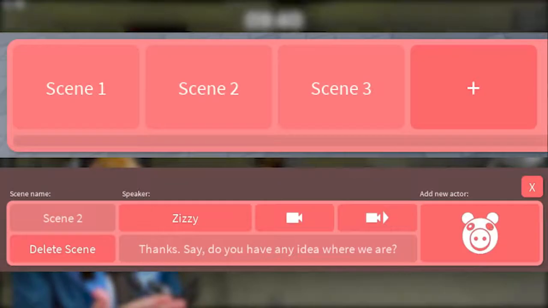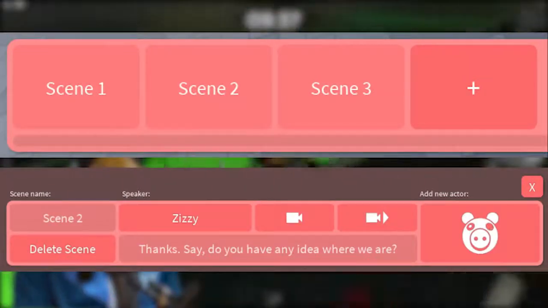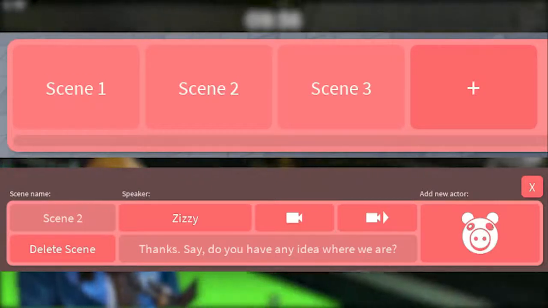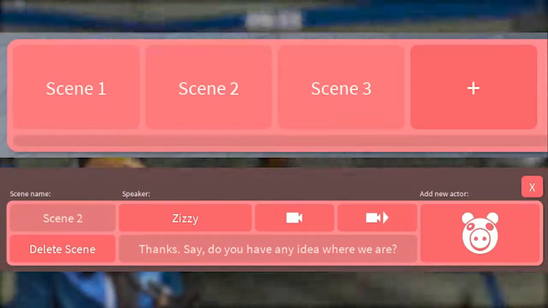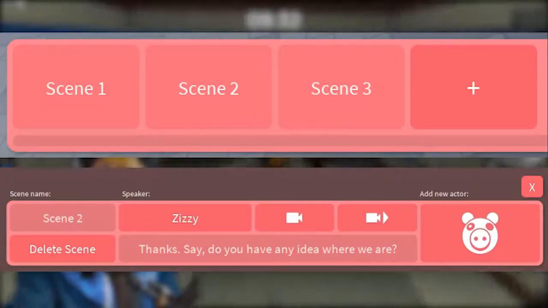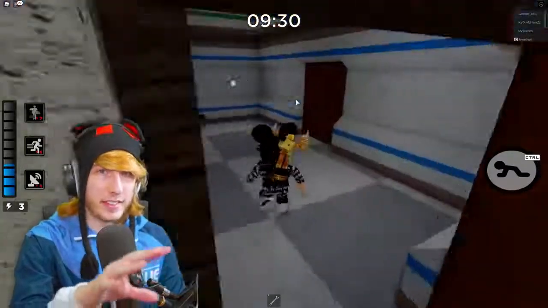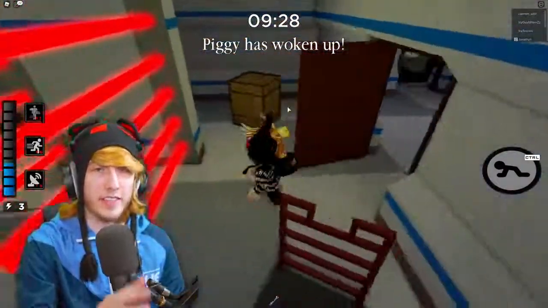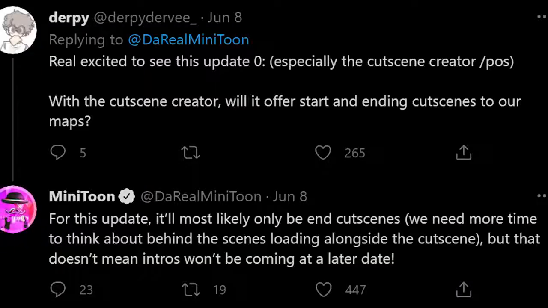Here's just a few screenshots of what this is going to look like. You're going to be able to customize your scenes, make different scenes, customize what characters and actors are in the scene, what they say, everything you need to make your own Piggy cutscenes, just like the ones in the actual game. Now, there is a little bit of a big but here, but not that kind, because everything that's coming in this update, all the cutscene stuff, is only going to be allowed for end cutscenes. Intro cutscenes are not coming this update.